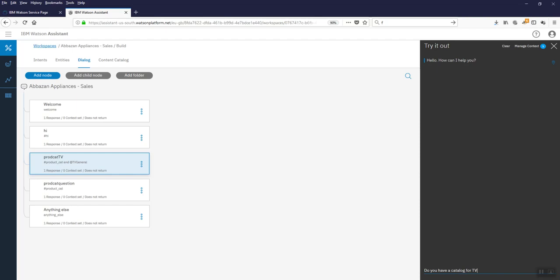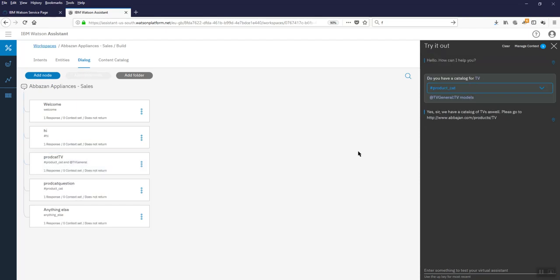Do you have a catalog for TV? Then it has identified the intent product catalog and it also has identified an entity, TV models. Then it goes to, yes sir, we have a catalog of TVs as well. Please go to this link and do what is required, or please view the catalog from here. So we understood now how to mix the intents and entities.